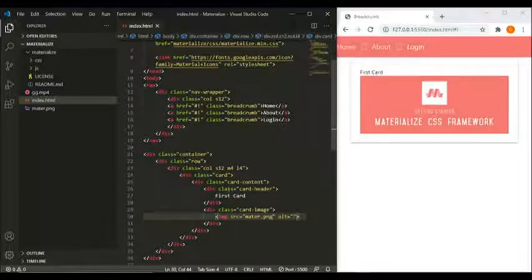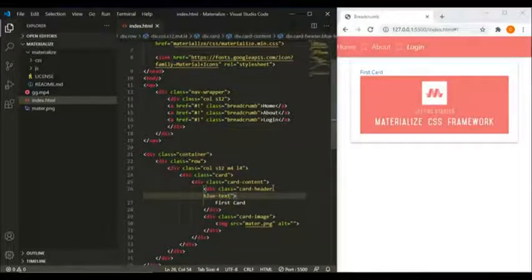Let me just color this one. I gave it a blue color. I believe you remember all this from our previous lesson. Blue text, and I will send it to center. Good.